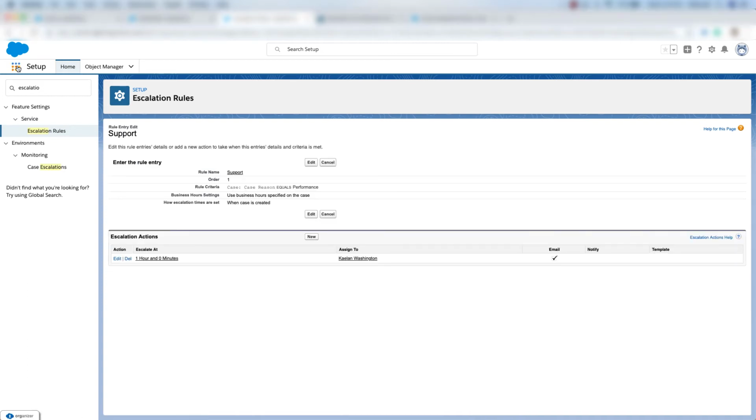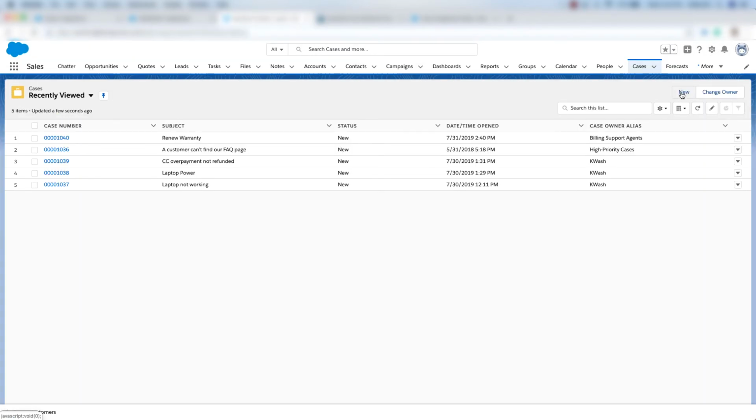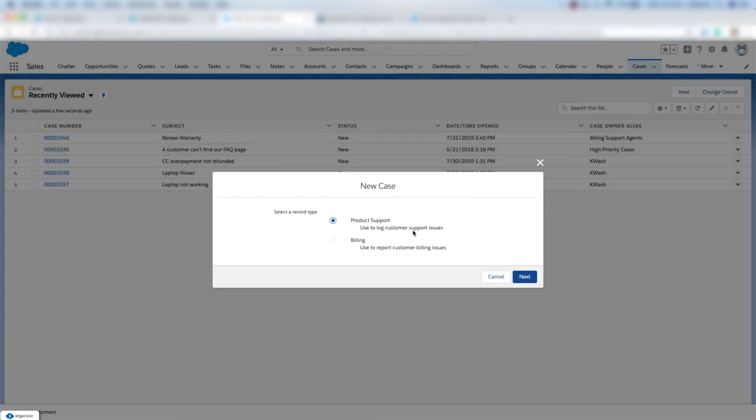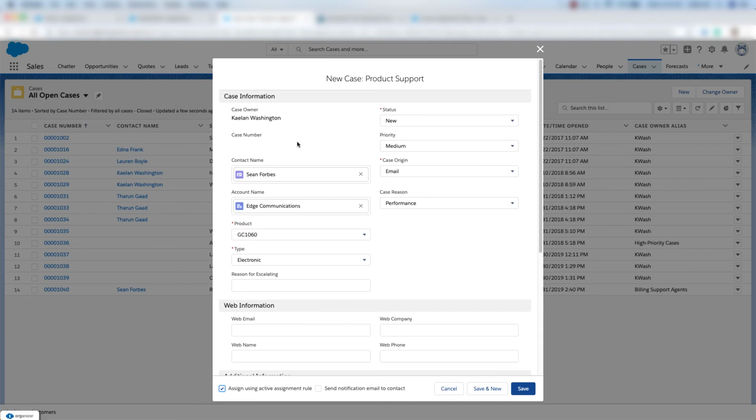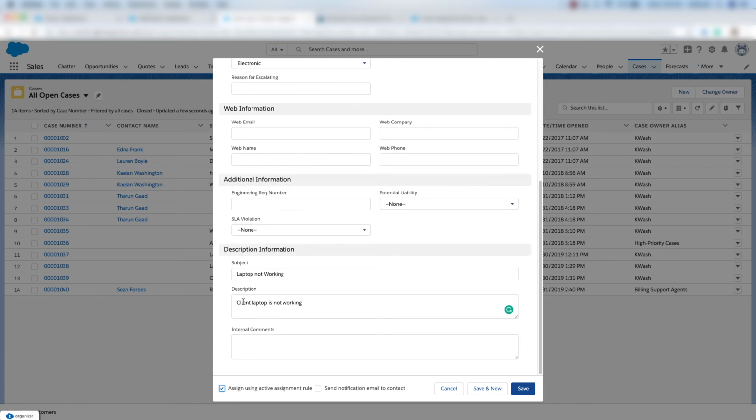Now we'll go back to the app launcher, we'll type in cases, and we'll click cases. We'll create a new case over here on the far right, click new. We'll choose the product support record type and click next, and we'll fill in the following information for this new case. So contact name, account name, choose any product, type is electronic, case reason is performance, case origin is email, subject is laptop not working, and client laptop is not working is the description. And we'll assign using an active assignment rule, and click save.